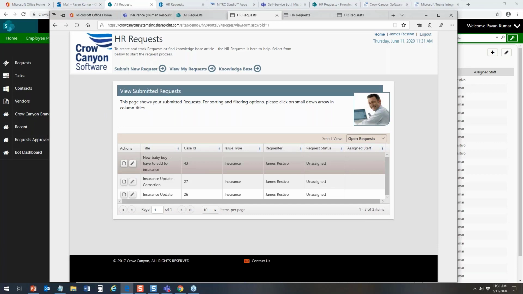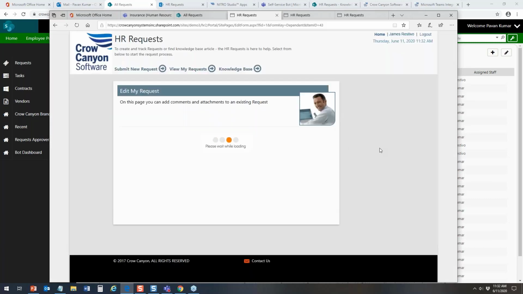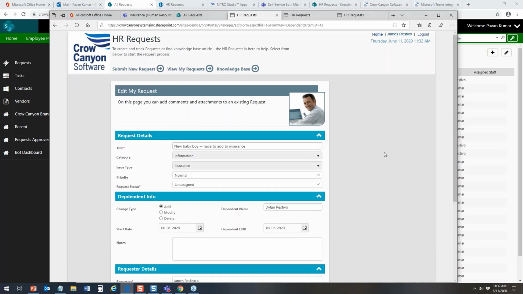Our applications are meant to engage and empower users, giving them the tools at their fingertips to get their work done, whatever way they want to go about it: through a mobile device, a desktop, Teams, or a portal interface. It's all there, and it's all consistent information across the whole scenario. So it's the same thing. You can open up and read about how Dylan needs to be added to the insurance here. That's not a picture of Dylan.